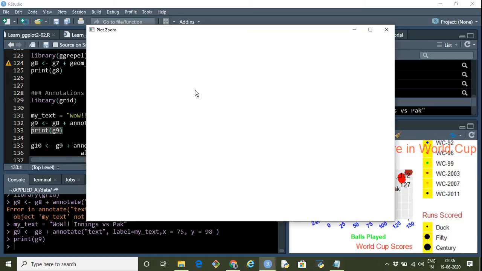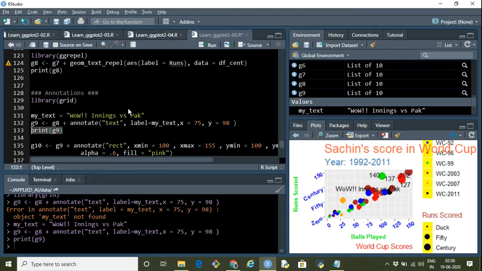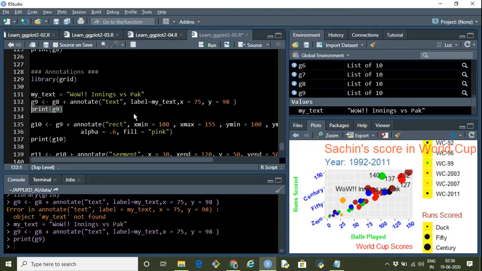What an innings. Okay, so there it is. You can see this particular textual annotation appearing right here, that this was the innings. It was very close to century, not exactly century, but it was worth more than a century by any means. So this is what I have just displayed here. Okay, let's continue further.